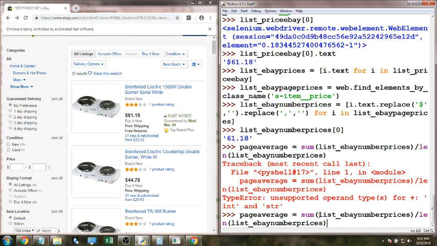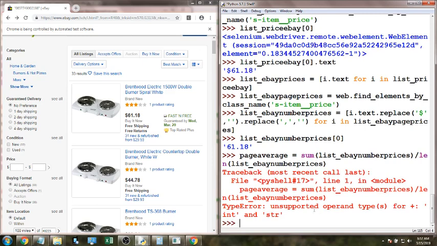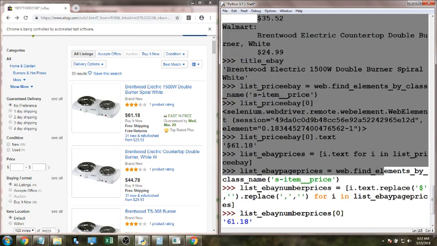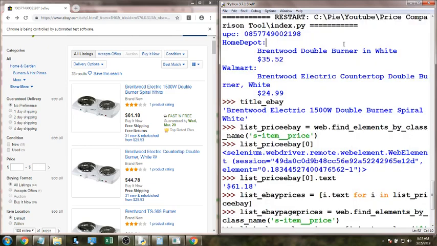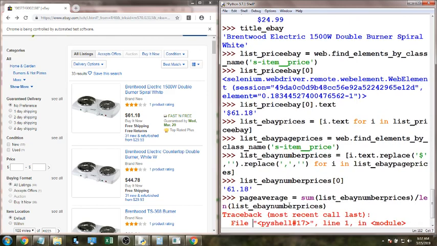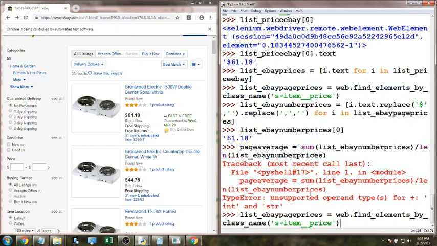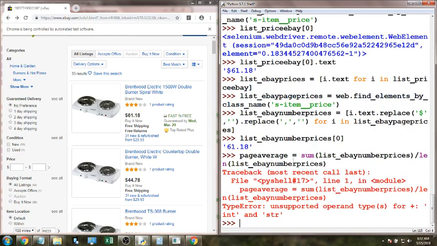I'm going to copy this line, cut, and we have to redo these, or redo my comprehension. So where I said .text, where's that at? Am I tripping? Oh, there it is. Okay. So list_eBay_page_prices. So both of them, I think. It looks like page prices and number prices. So page prices, web.com. No, what am I doing? Okay.